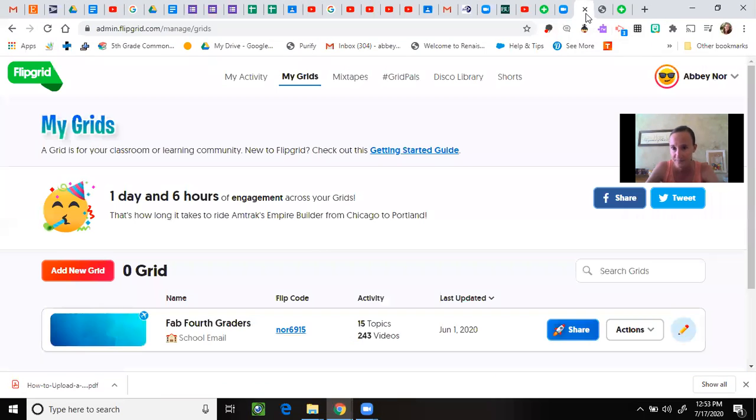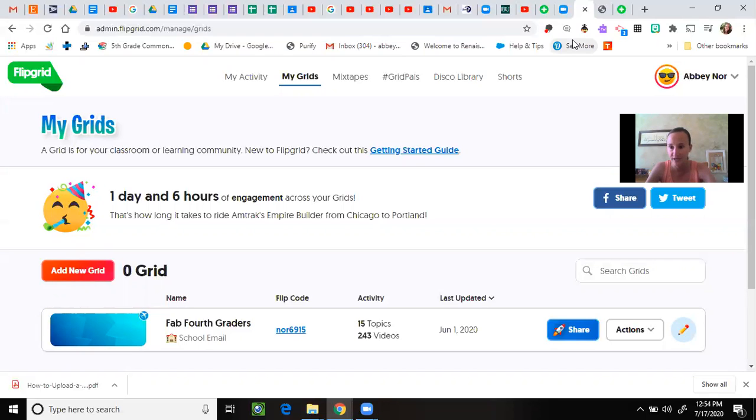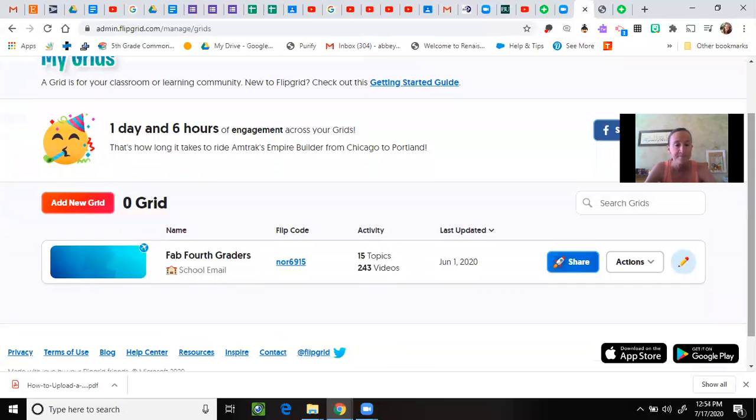Once you're in, you're going to begin to set up your grids. Basically, you could think of a grid as your class, okay? And within that, there's a way to organize certain things. So I have only one grid here. As you can see, I didn't need more. I wasn't ready for more in the spring for sure. You choose a little image and then give it a name.